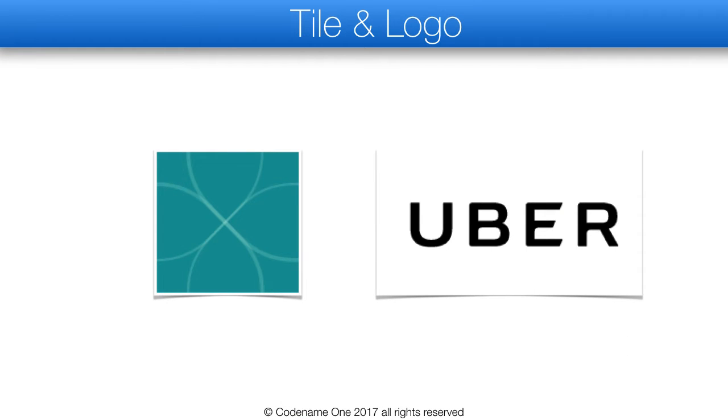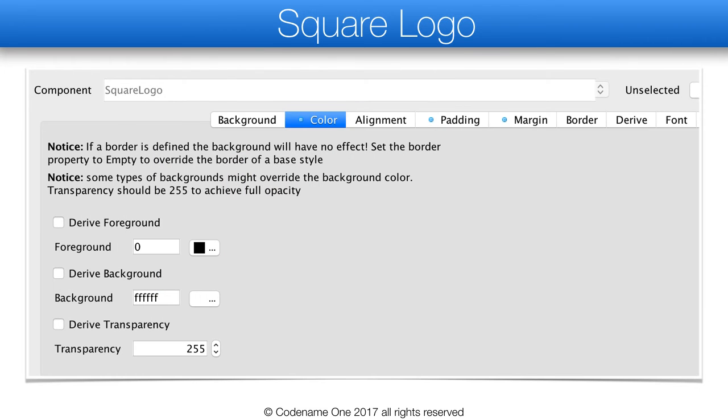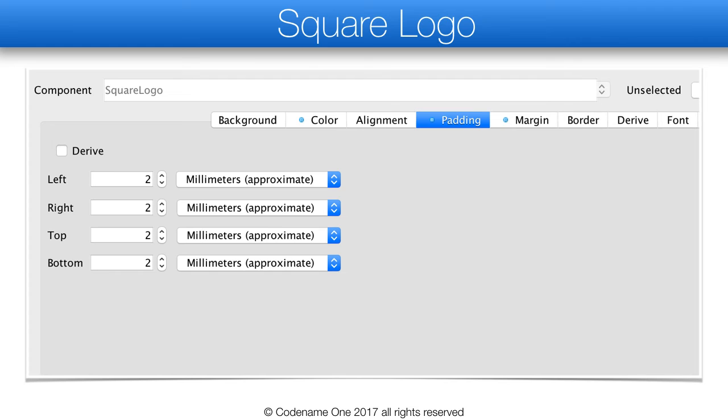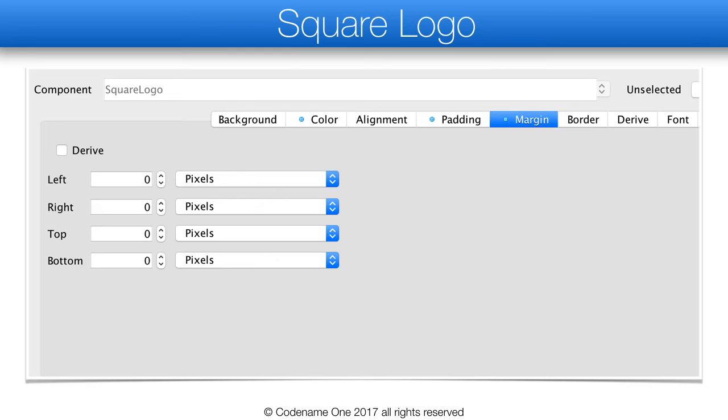We need these two images to complete the form UI, the tile.png and Uber logo.png. There are a few styles we need to define in order to finish this form. The square logo UI ID is used for the logo. I still have the foreground defined as this used to be text and not an image. The main thing here is the white opaque background. We use some white padding on the logo, but we don't need margin.